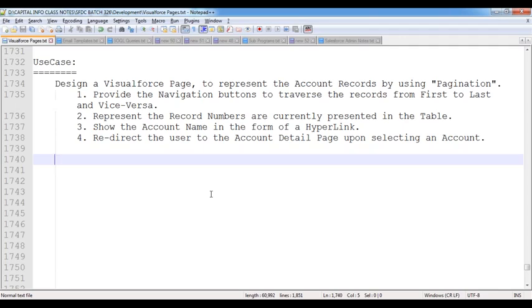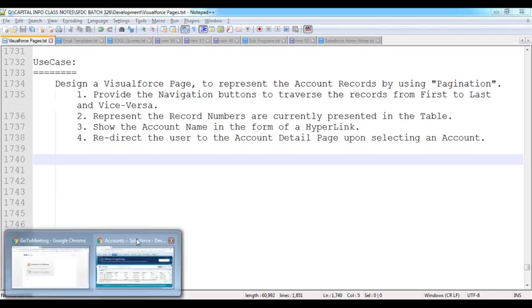So this is my use case. I want to represent all the account records on my account object by dividing them into various pieces by using pagination. And the user can navigate the records from first to last and from last to first also. Then how can we implement this functionality? Now let's see practically here. Done with this use case requirement. Okay, so let's go with the practical part.